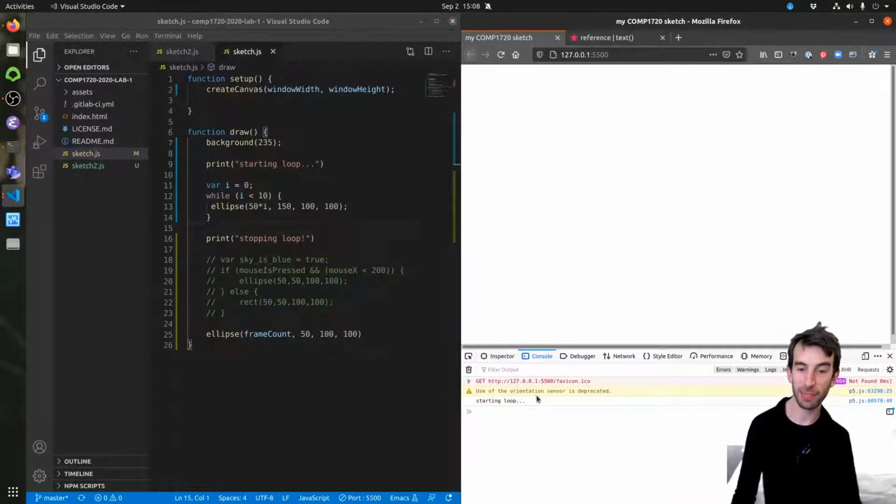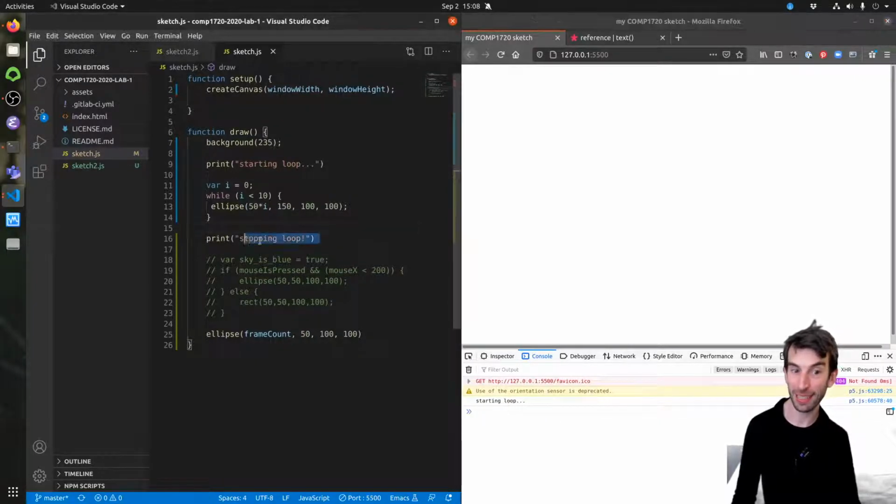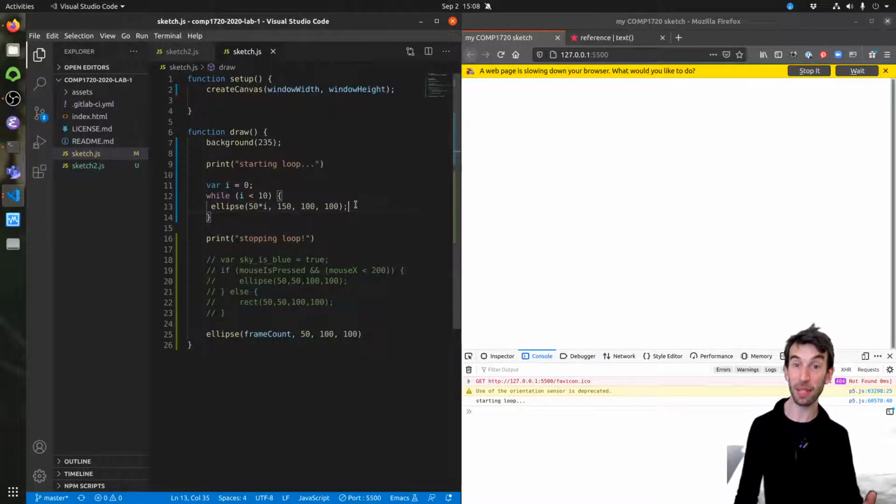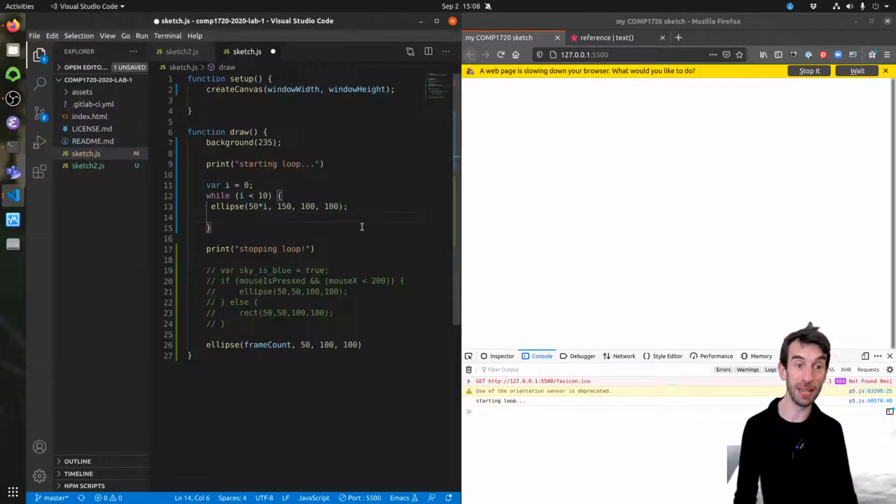So I got the starting loop, but now I can see that my code has never finished the loop. I never get to stopping loop. So I might eventually remember, oh, actually I'm never exiting this while loop. If you get web pages slowing down your browser, you're probably stuck in a while loop that's never exited. So I need to do i equals i plus 1 so that my i goes 1, 2, 3, 4, 5, 6, 7, 8, 9, 10, and then the loop stops because this condition is no longer true.